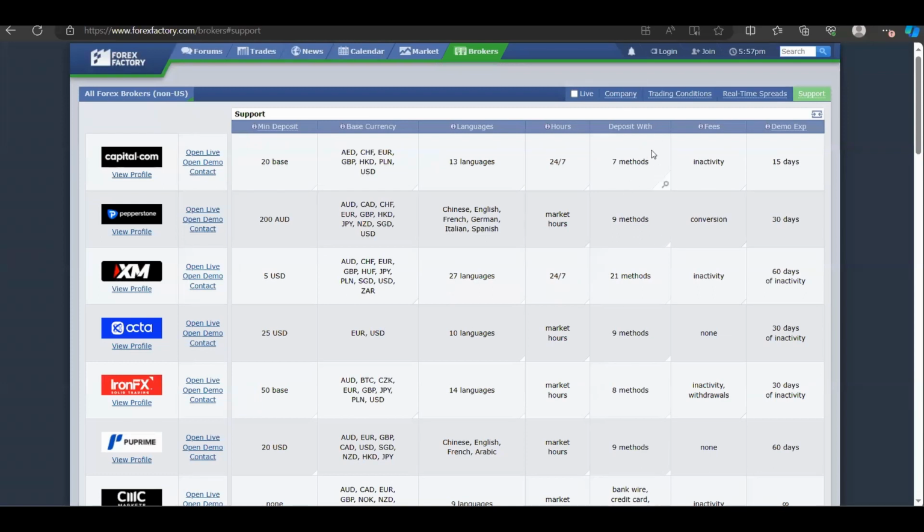Deposit with, so here they are mentioning that they have different methods of deposit. So here we can say deposit with 7 methods. For capital.com, we have 7 methods of deposit, and these 7 methods are, you can see, Apple Pay, bank wire, credit card. So you can see these different methods.